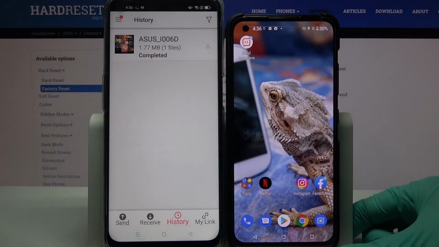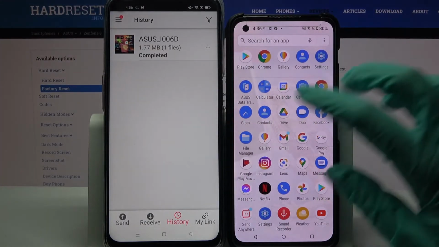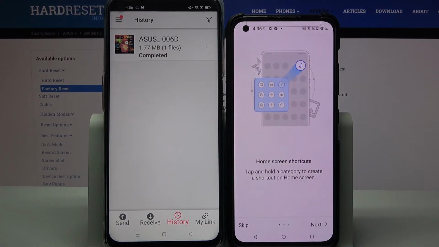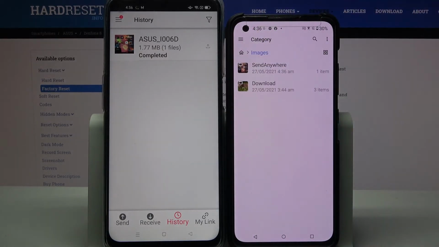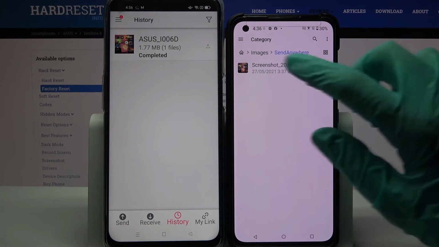But if you want to check it out for sure, you can always go into, for example, File Manager, choose in my case Images, and click on Send Anywhere folder.